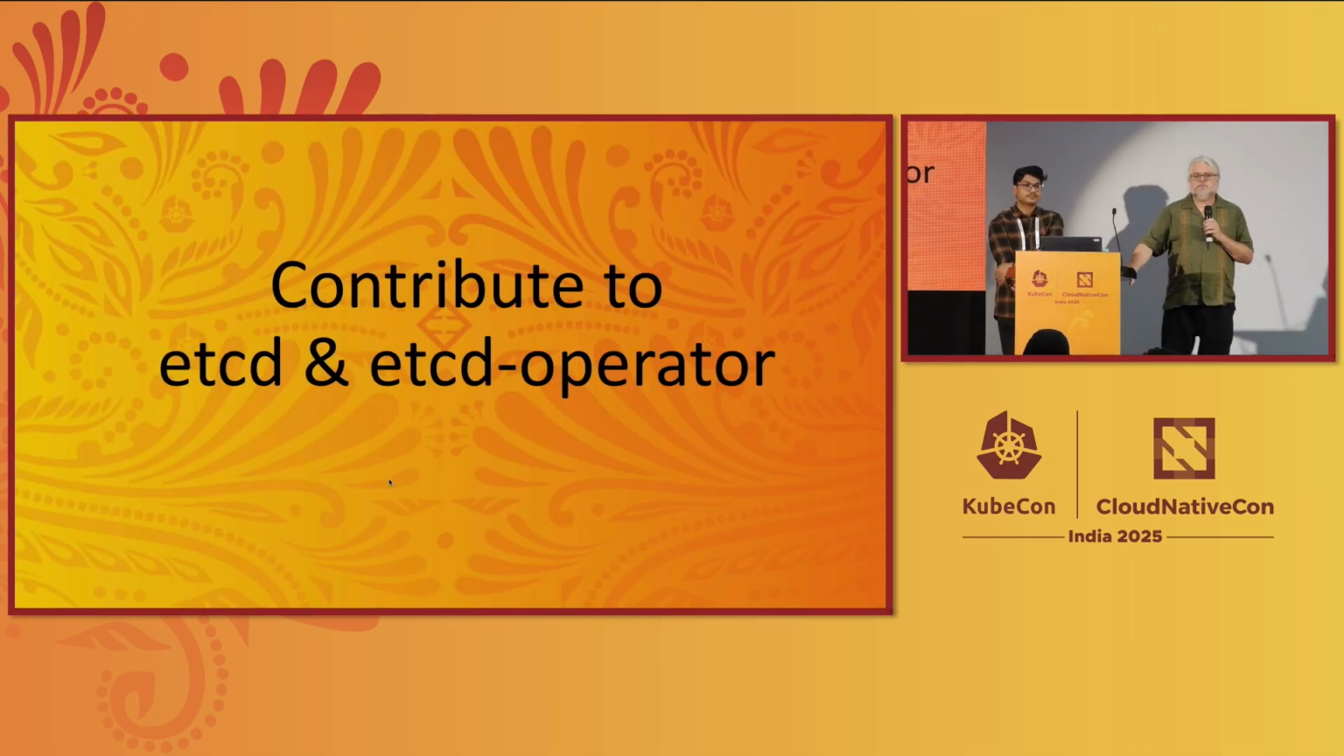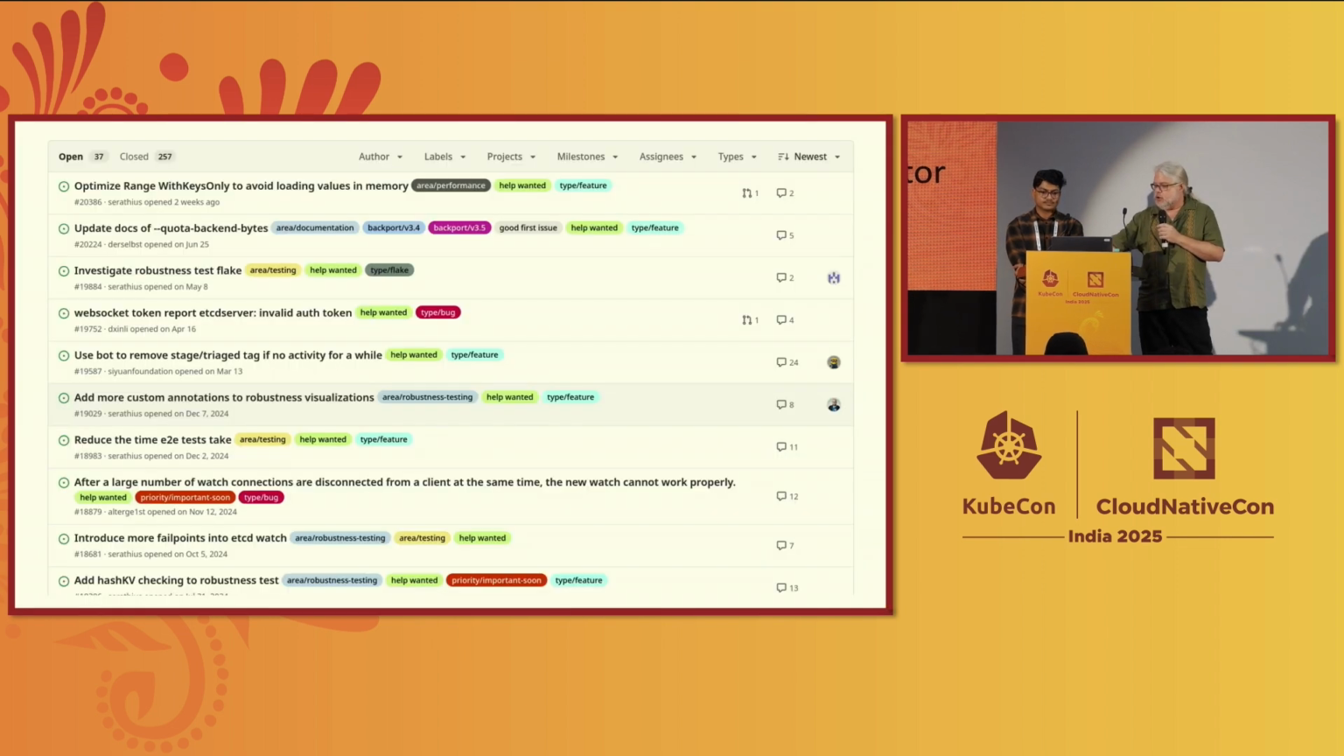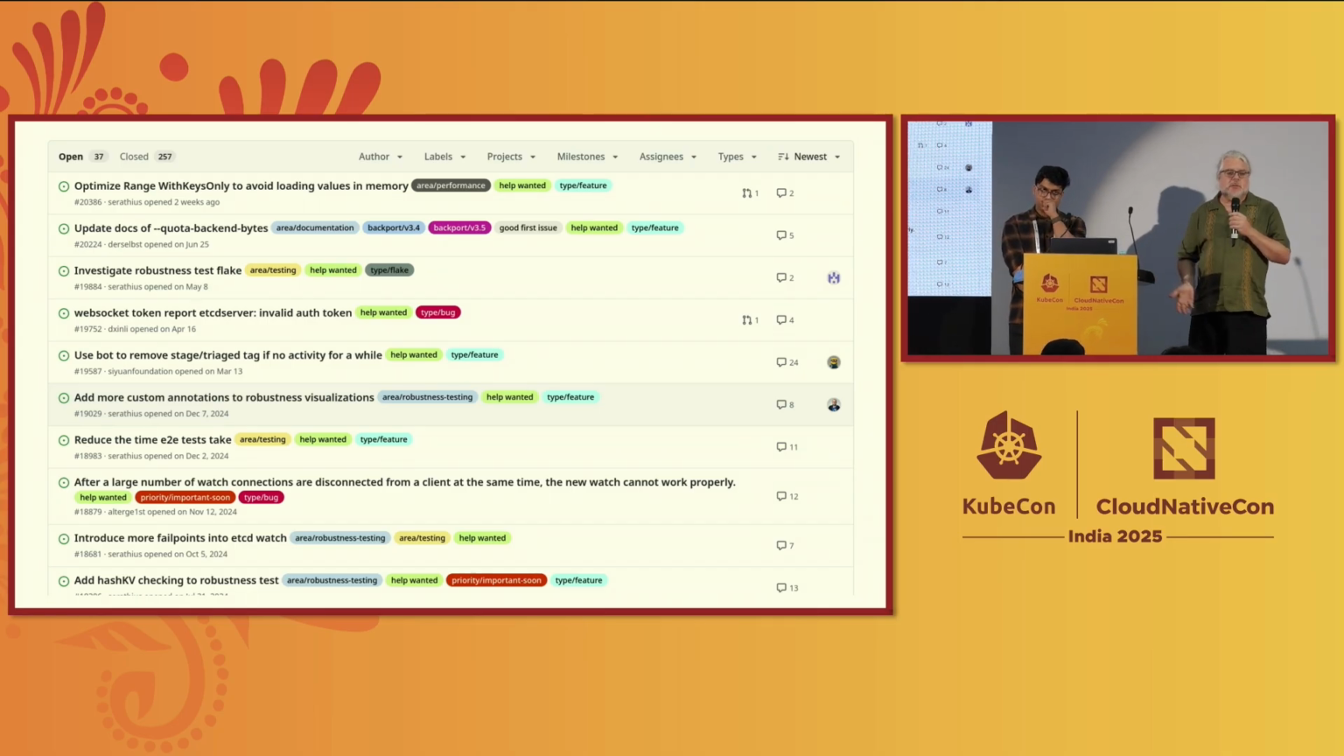Well, thank you. One of the reasons we're here is that we want you to contribute to etcd and/or etcd operator. Yes, we are part of the Kubernetes project, but we're a smaller part of it that can be a little bit more accessible. If you are into databases, how many people here are into databases? For all you folks who are into databases, consider contributing to the main etcd. We have a whole bunch of help wanted issues in the repository, which you can go ahead and find. Some of them already have people working on them, but a bunch of others don't.